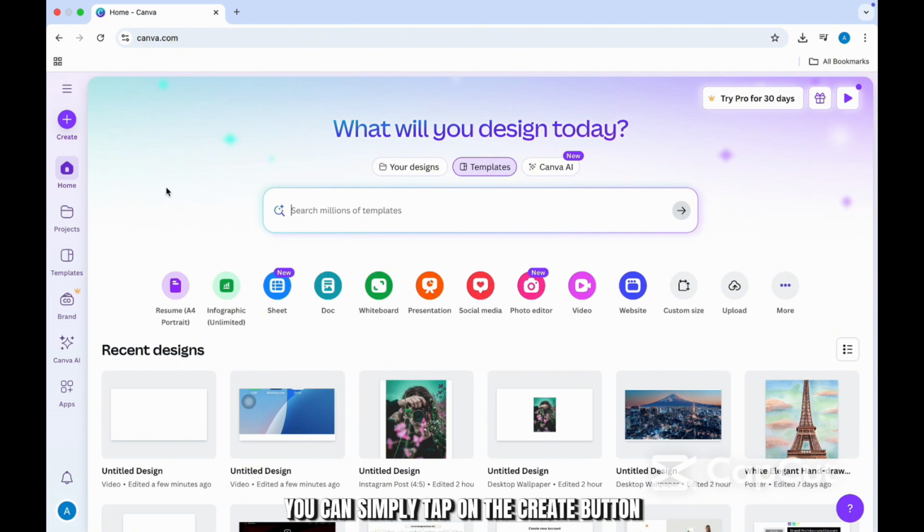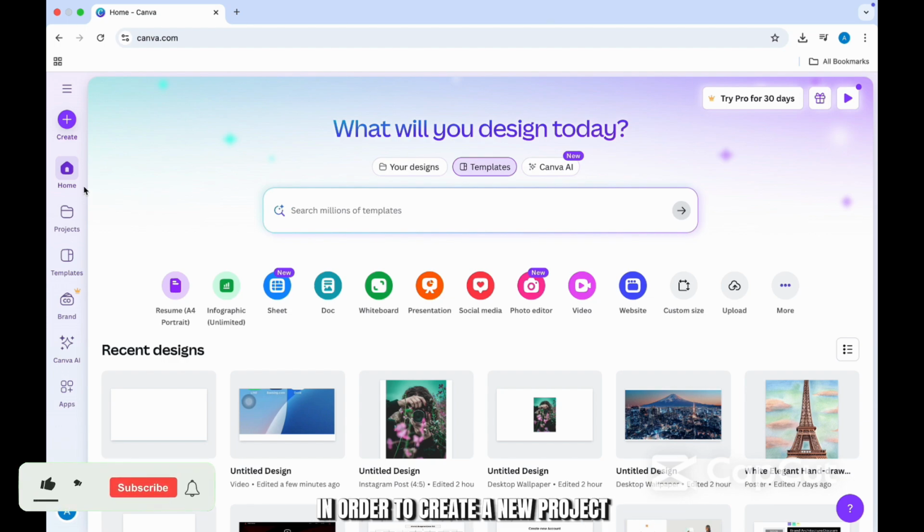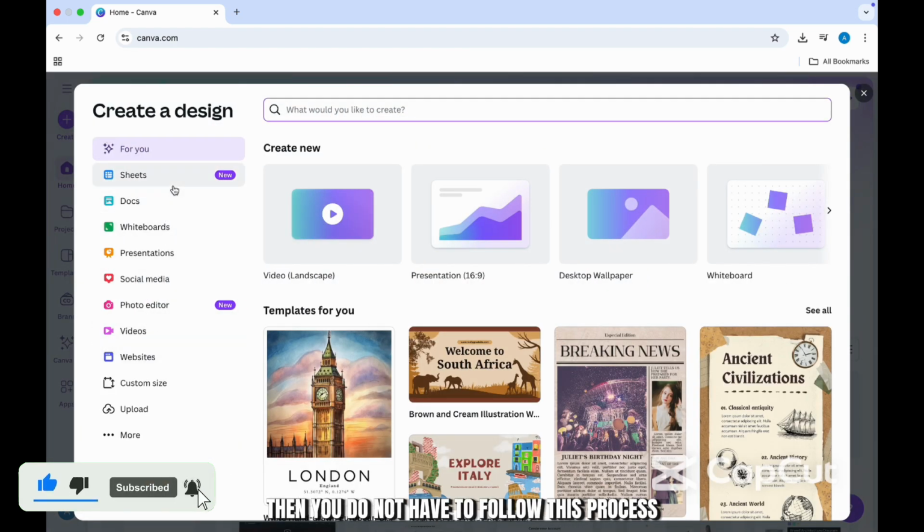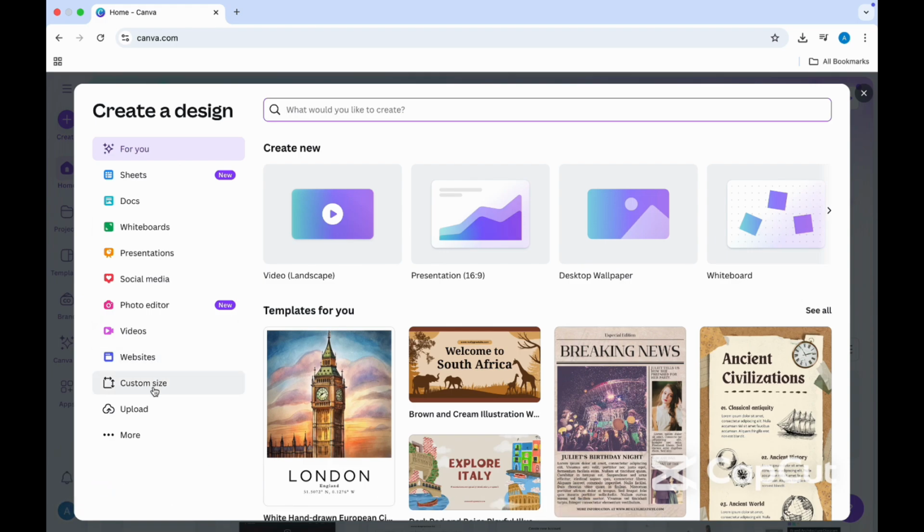Then once done, you can simply tap on the create button available at the top left corner of your screen in order to create a new project, or else if you already have a project created, then you do not have to follow this process.